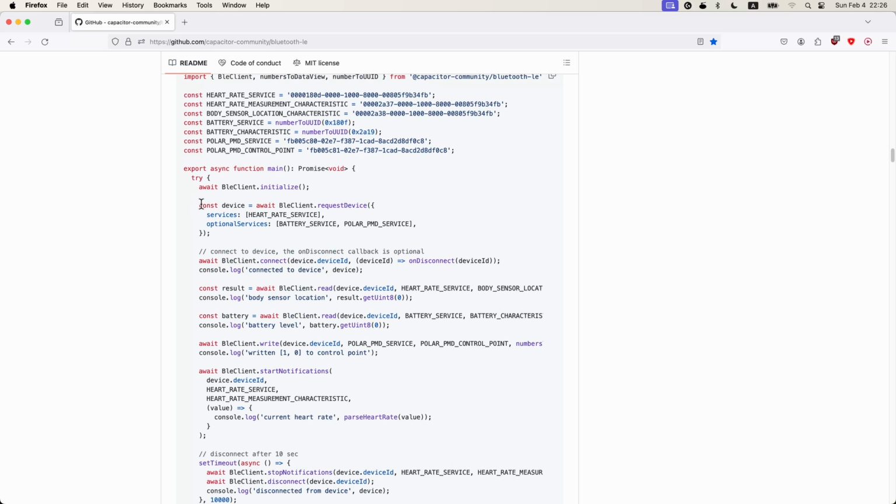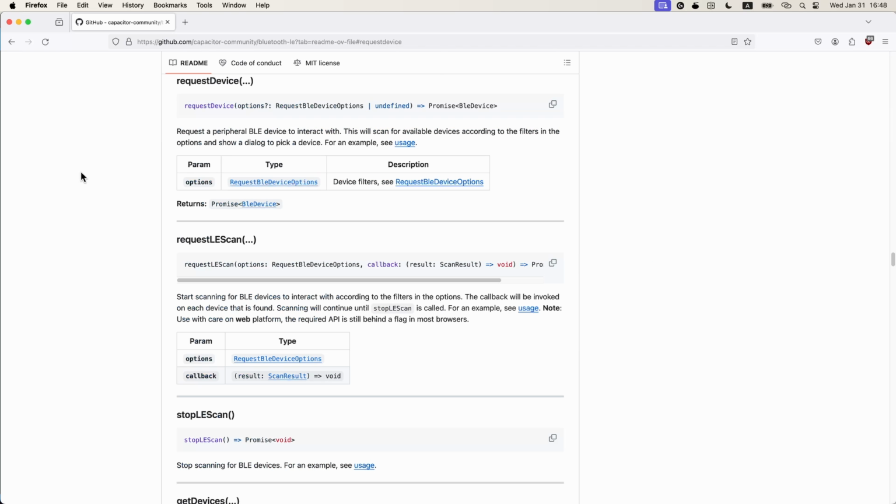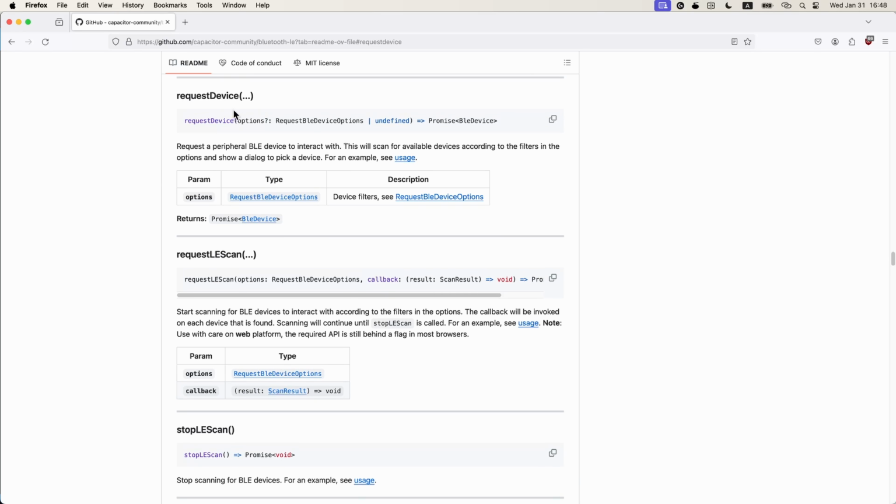And looking over all the code, we come to this next part, which is this request device. And looking at that method, we get this explanation: request a peripheral BLE device to interact with. So this will scan for available devices according to the filters and the options and show a dialog to pick a device. So let's try that. We're just going to stick that in there.